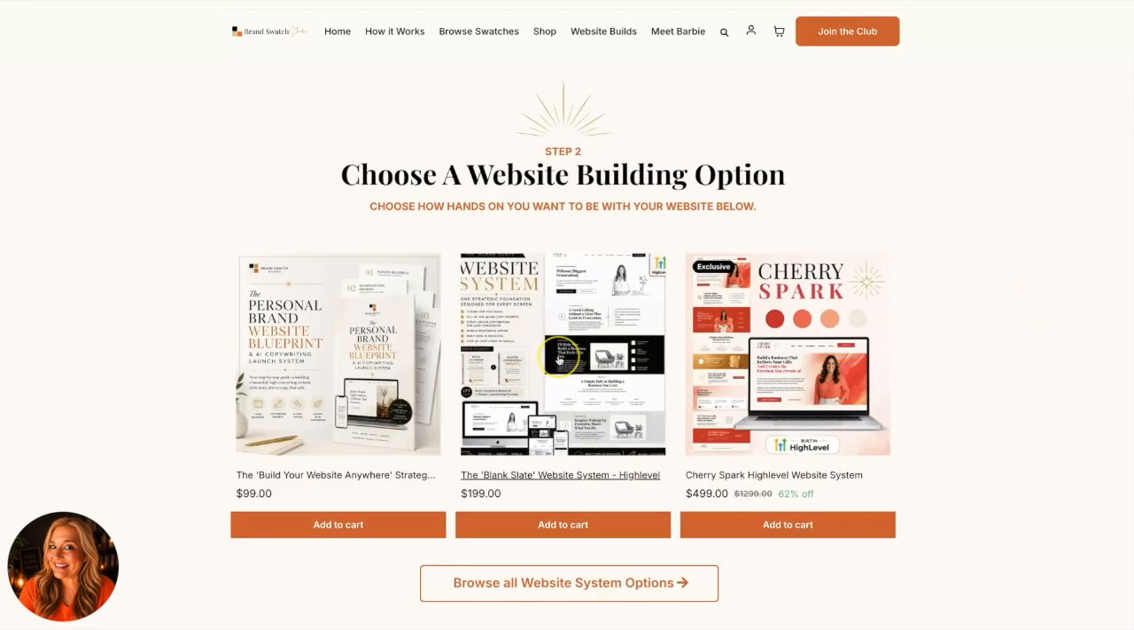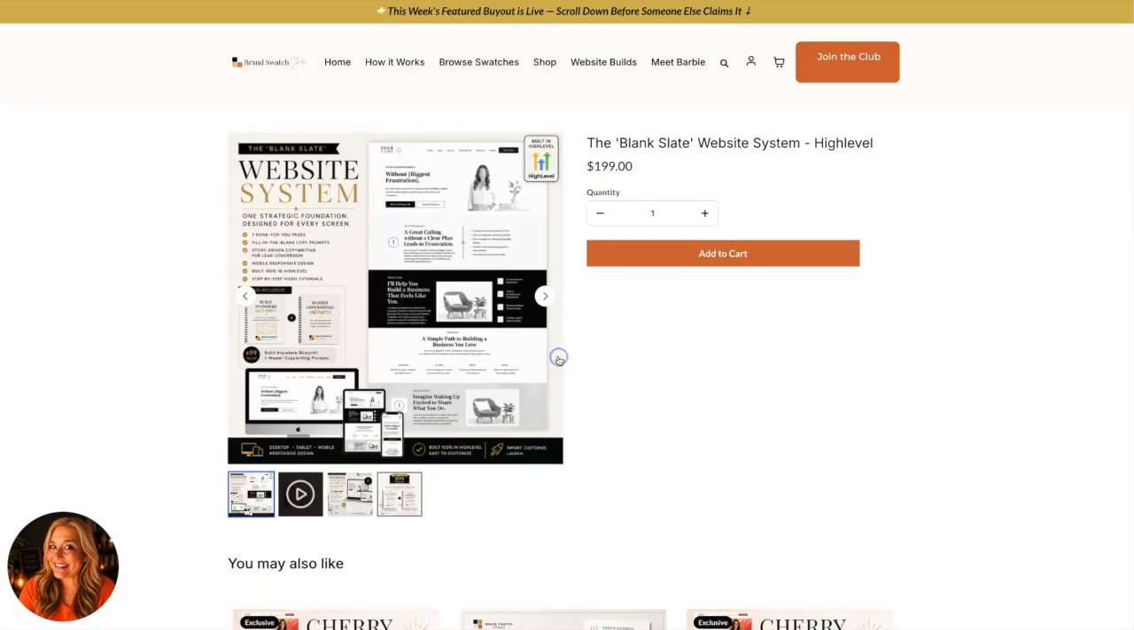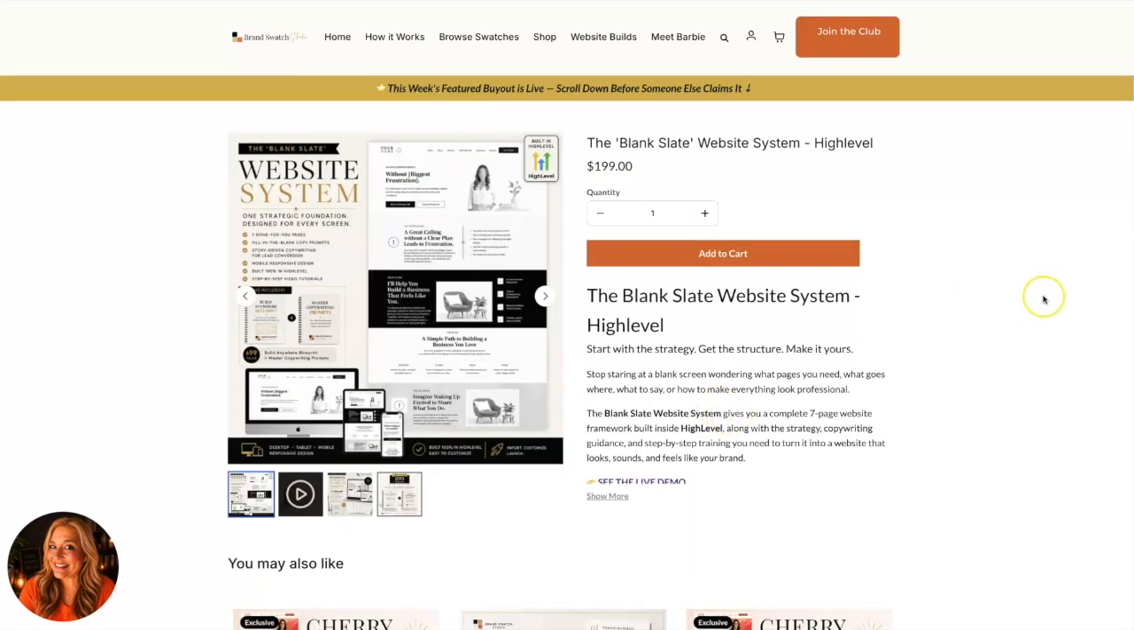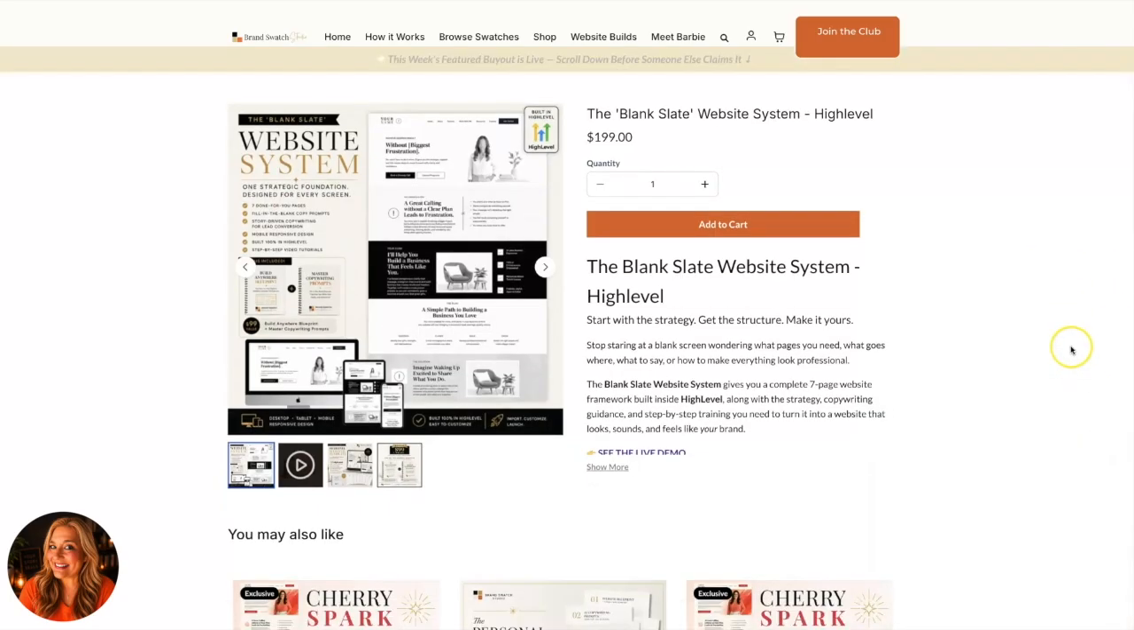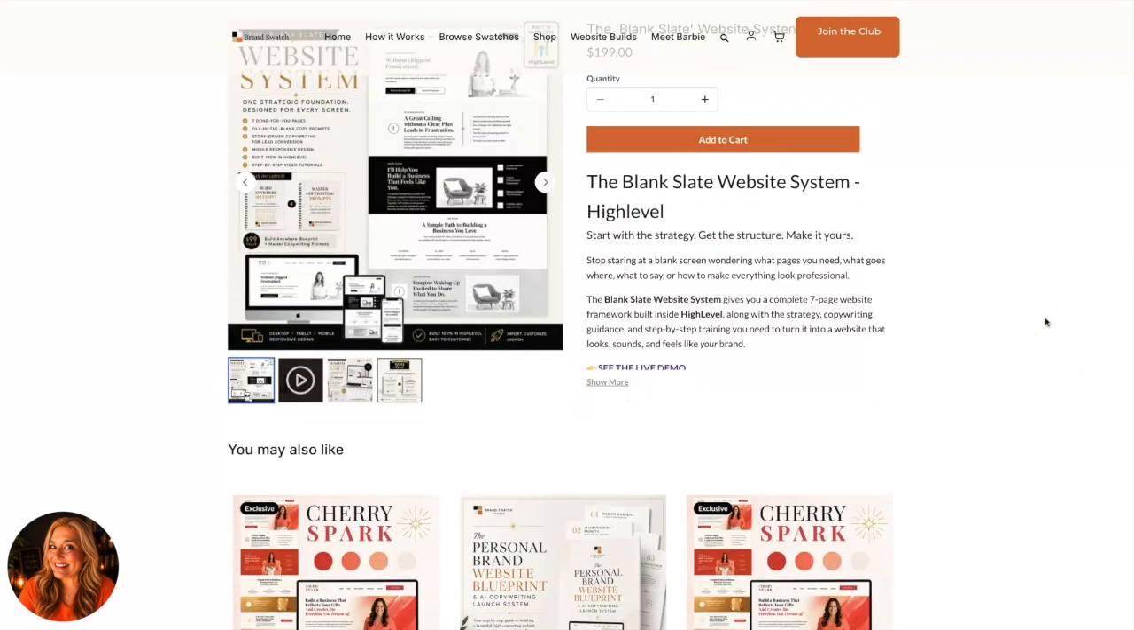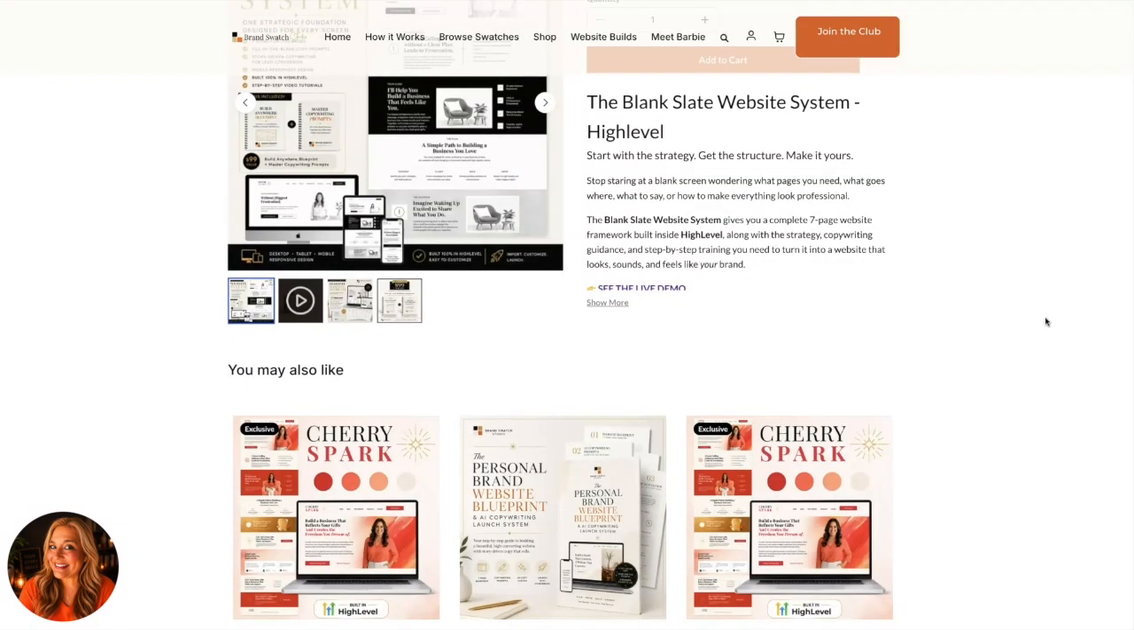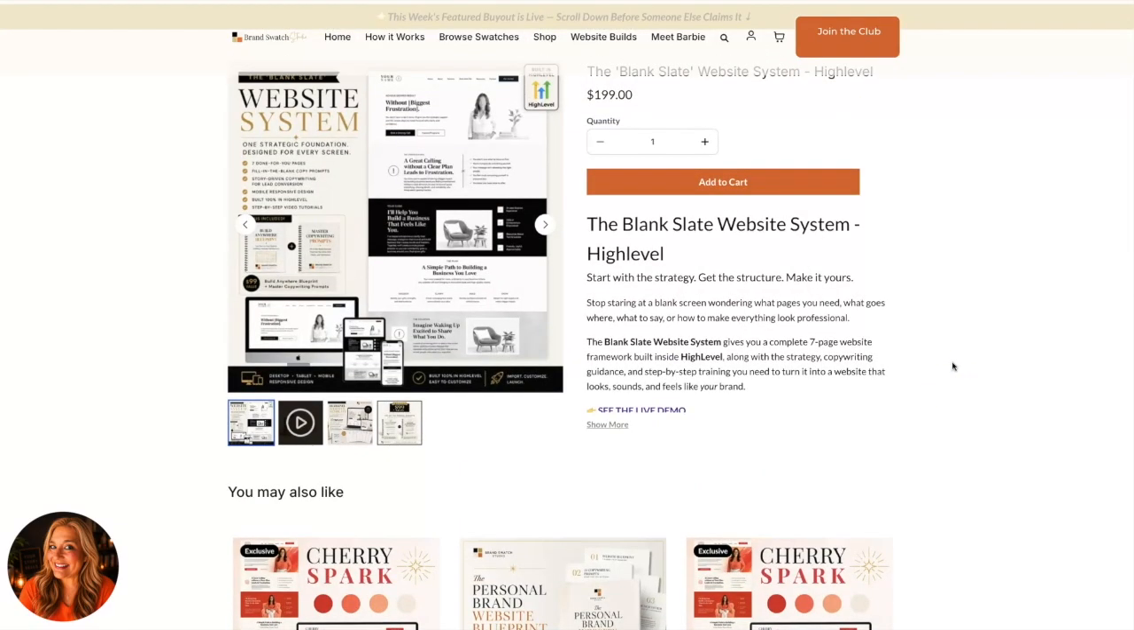Now, the second option is the website system, which is the blank slate Go High Level website. Let's go look at that real quick, since we're working in High Level. What I did was I created a blank slate, and all you have to do is grab the blank slate. It's a black and white template. And then along with one of the brand kits, you can apply the brand kit to the website. Let me show you what I mean.